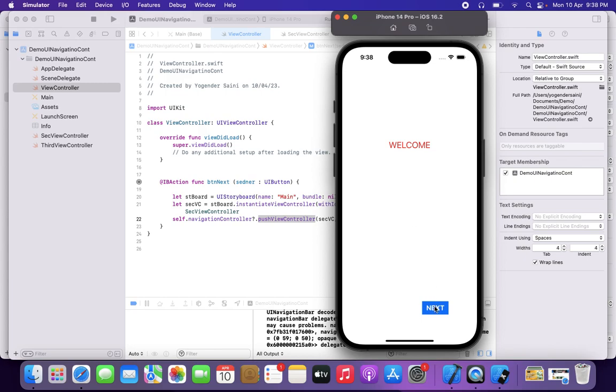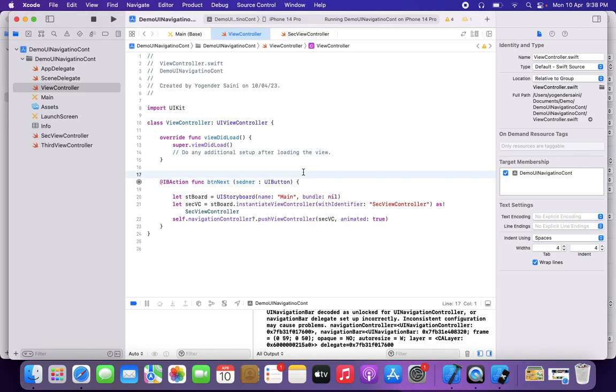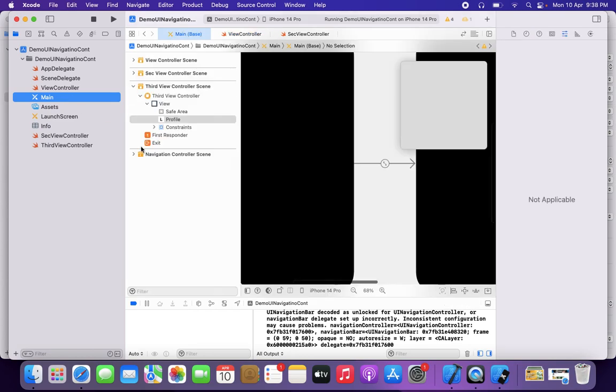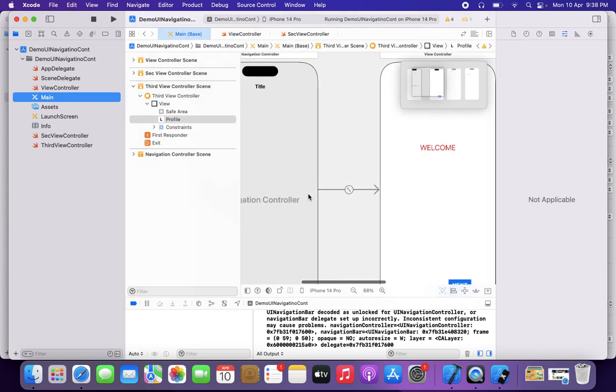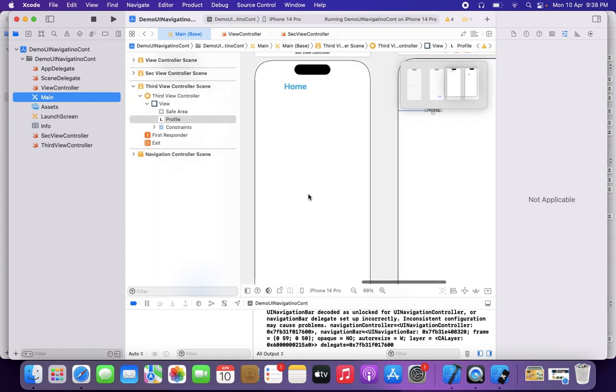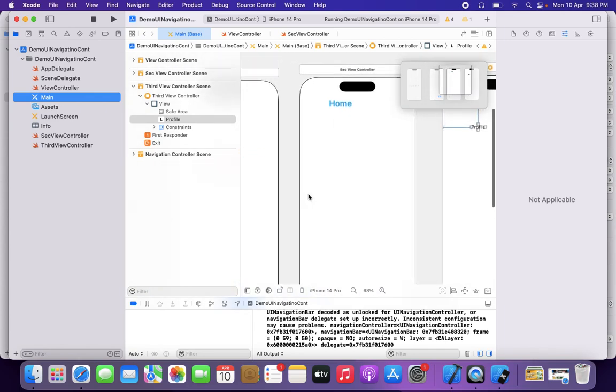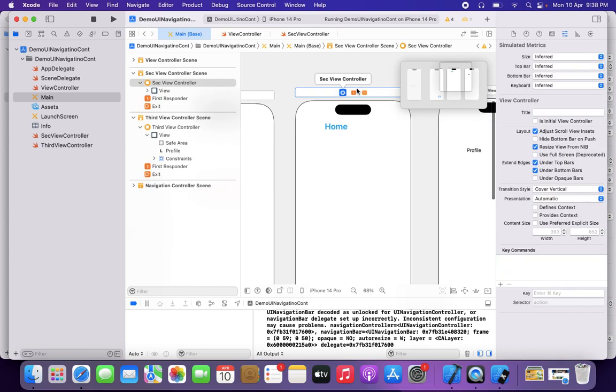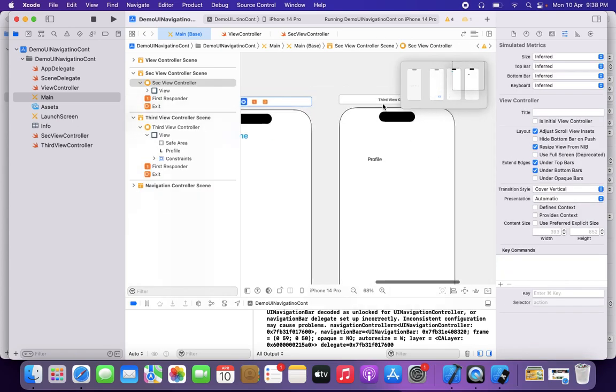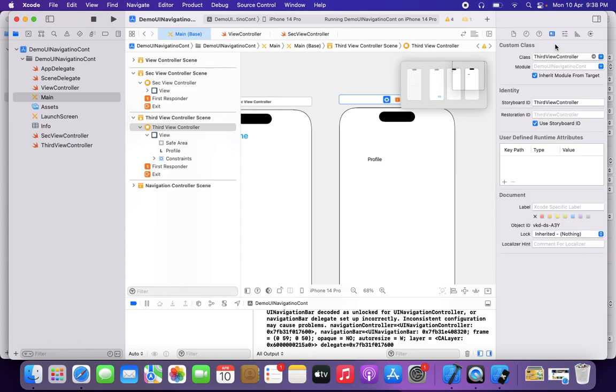So this is the way you can use a navigation controller. In the next video session I'll tell you how to make a customized back button and how you can hide the default back button. So let's take a recap of what we have done. First we made the main storyboard. There we took 2 more view controllers and provided them classes, second view controller and third view controller. We also made two different classes.